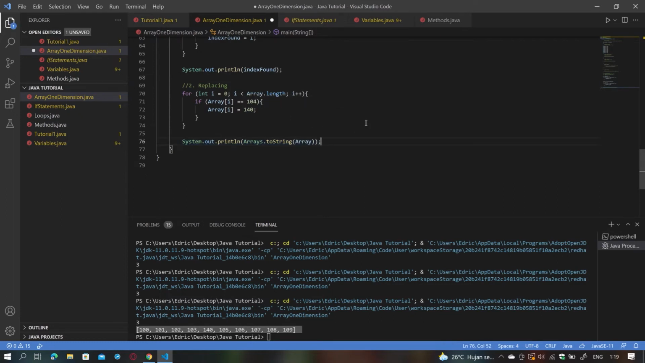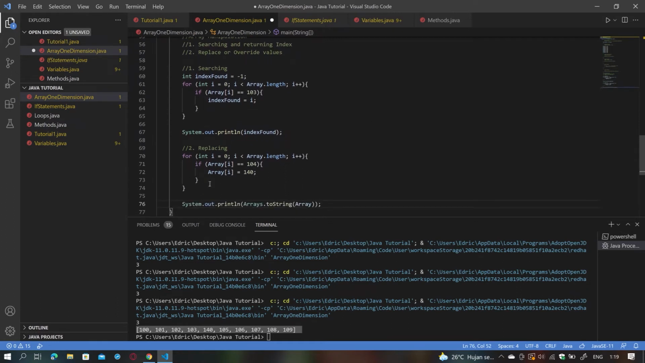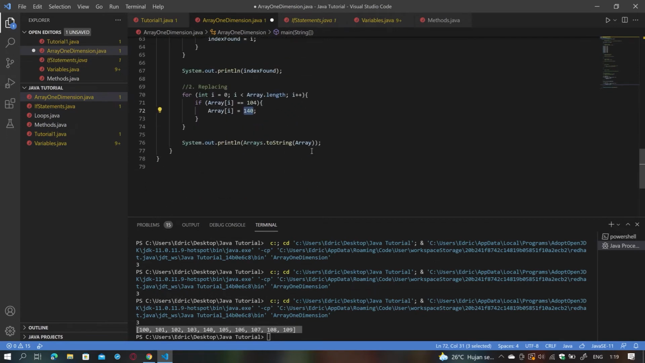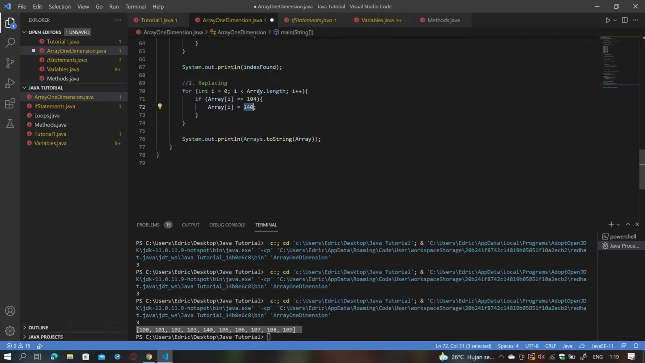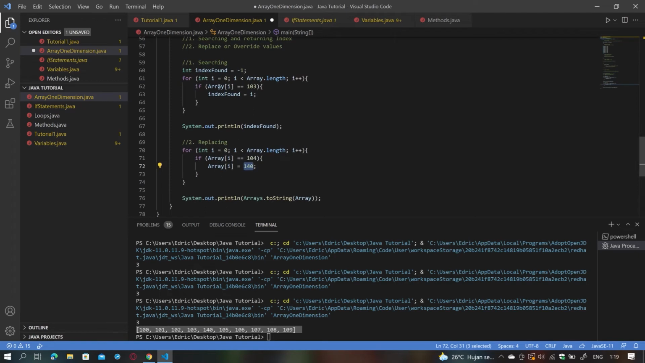And I would also like to challenge you to try to make a method for the replacing as well. And this time we make a normal method instead of a return method, because we simply want to return nothing. We just want to override something, right? So that's why we do not make use of the return method, but rather the normal method. So pause the video right now and try to make these two algorithms into methods.